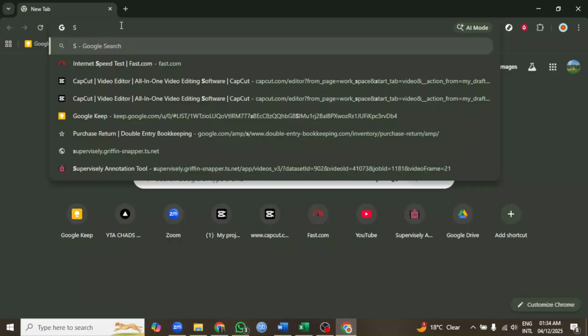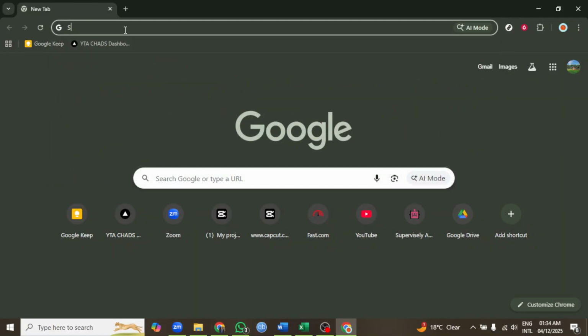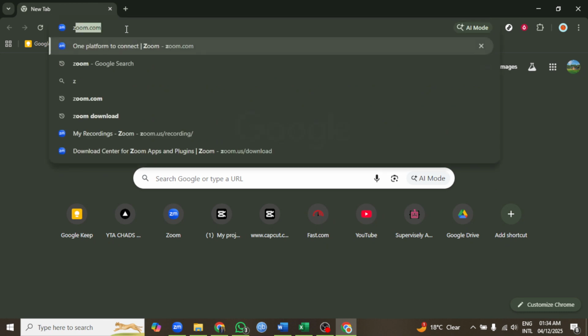In today's video, I'm going to teach you how to install Zoom on Windows 11. Let's get started by opening your preferred web browser like Microsoft Edge or Chrome and going directly to zoom.com.